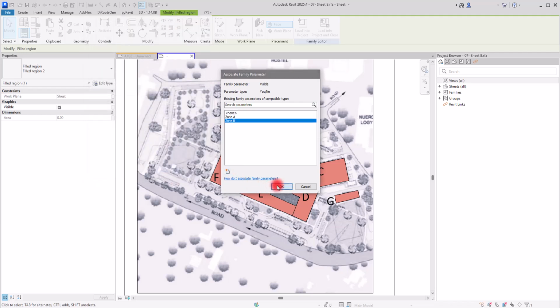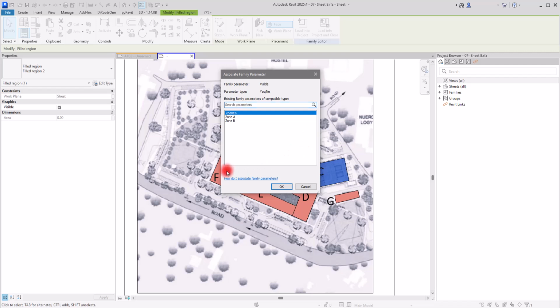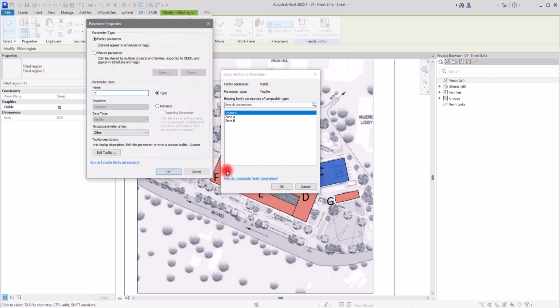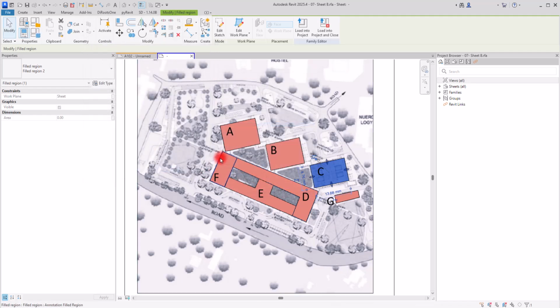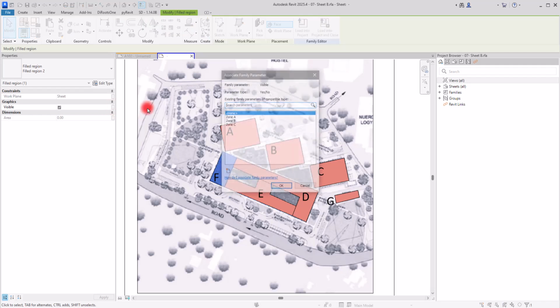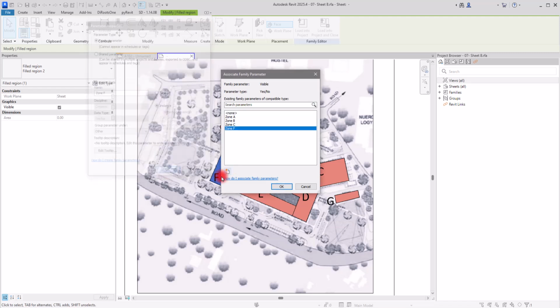OK and OK. For C, if you select them together, you will apply one parameter for both of them. This is not what I want. I want all of them to be controlled separately. C, instance, click on OK and OK. For the other part, I'm going to do it again. Zone F, click on instance, OK and OK.